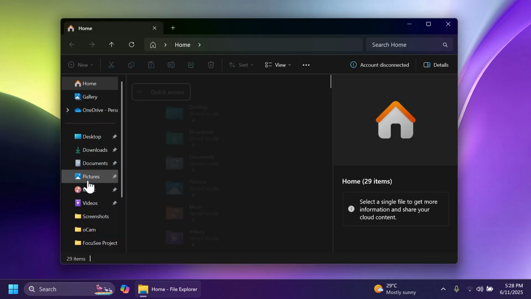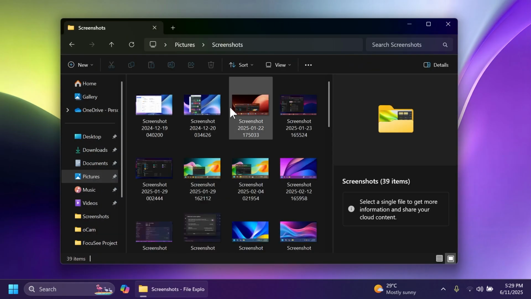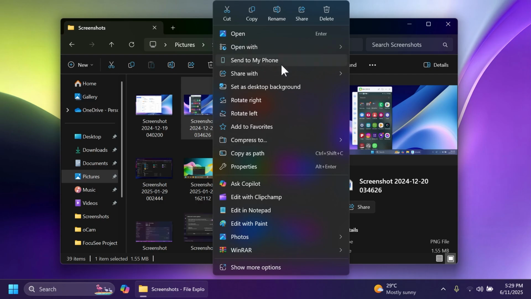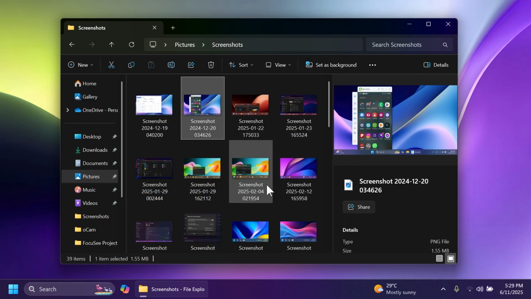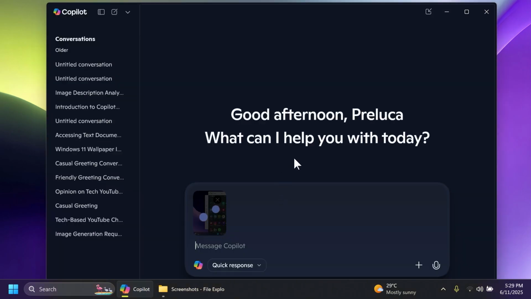Also in the File Explorer, we have a new option whenever you right click on an image or on a file. If you right click, we're going to have this new option, Ask Copilot. If you click on it, the Copilot app will be opened and you're going to be able to ask certain questions about that certain file or image.